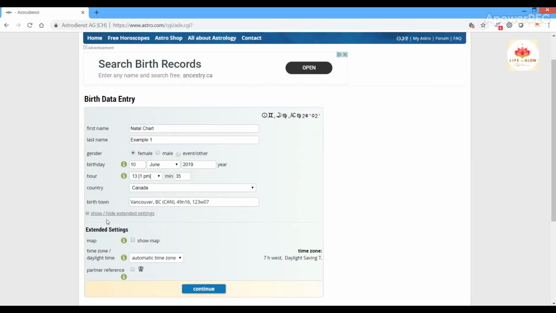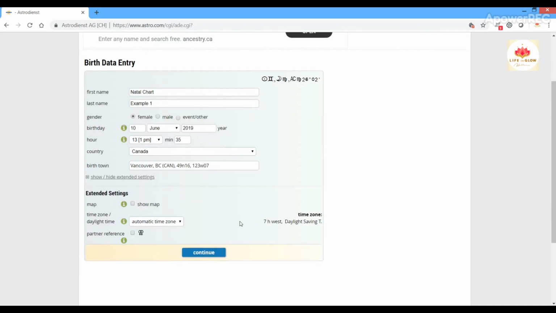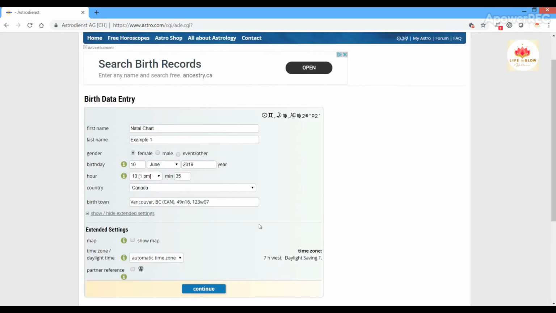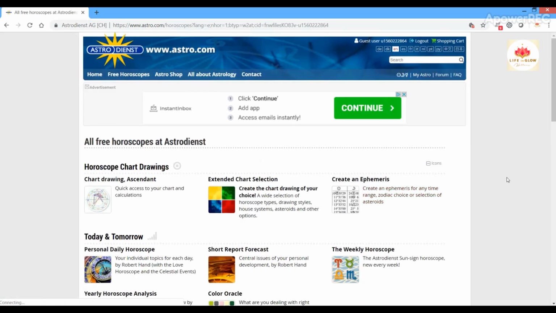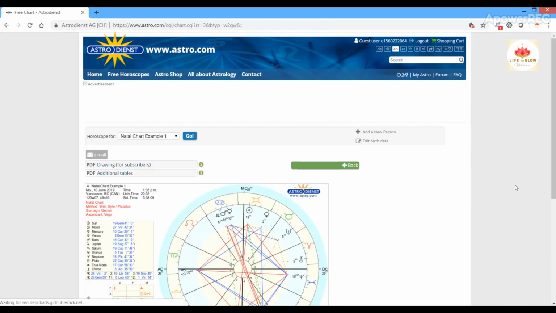You can also show or hide extended settings, but there are not a lot of settings here, there are much more in a different tab I'll show you later. For now, we'll just click continue. And you're brought to this type of screen, and some people might just get lost here. So where is my chart? In this case, you can click here, for example, chart drawing Ascendant, and it shows you the chart.